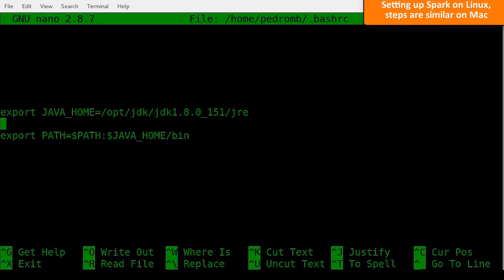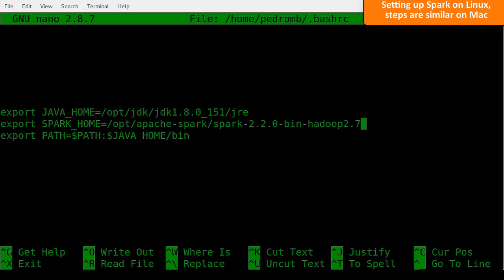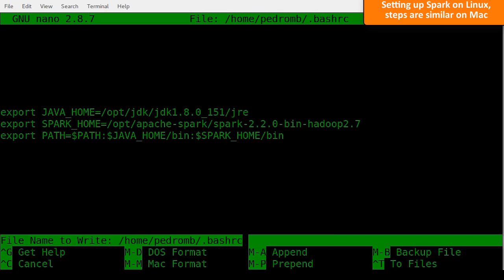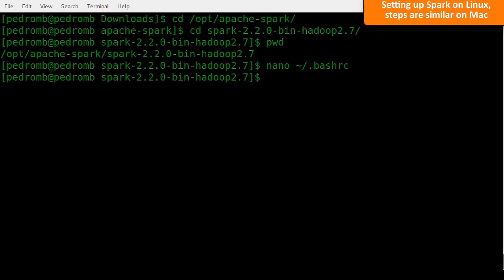Now, let's add the SPARK_HOME variable. Just type export SPARK_HOME equals and paste the path you've just copied. At last, let's update our PATH variable to also include the Spark binaries. Just type PATH equals $PATH, colon, and $SPARK_HOME/bin. Save this file and source it to apply the changes.